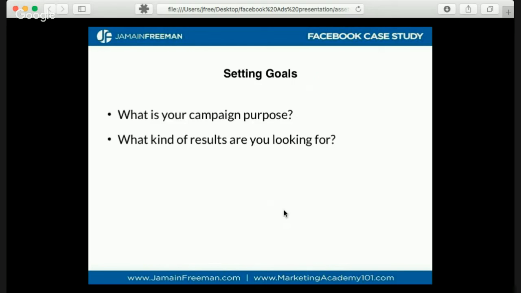Are you looking for engagement on a post on your page to help build your engagement and build your following? What exactly are you looking for? Then one of the biggest ones is, what is your budget? Because we can have pipe dreams, but don't have the budget to maintain that pipe dream or to undergird that pipe dream.